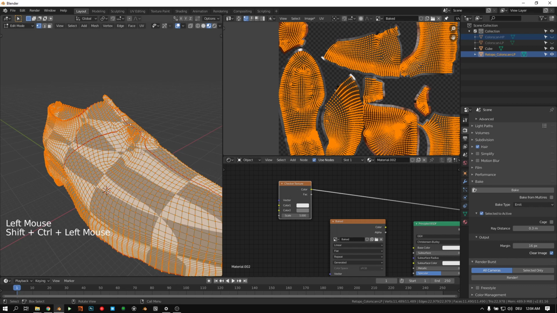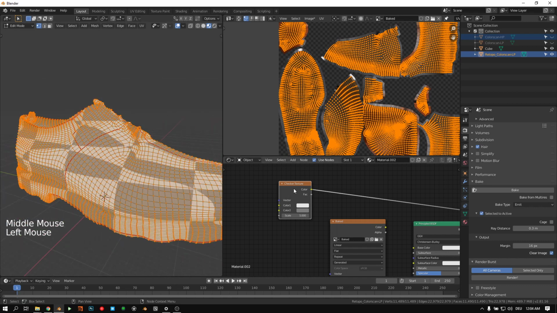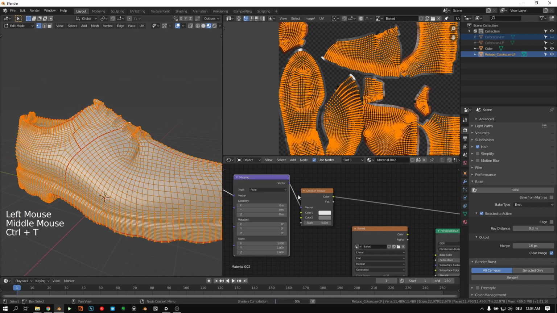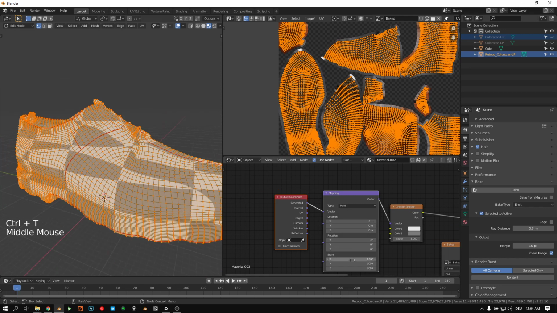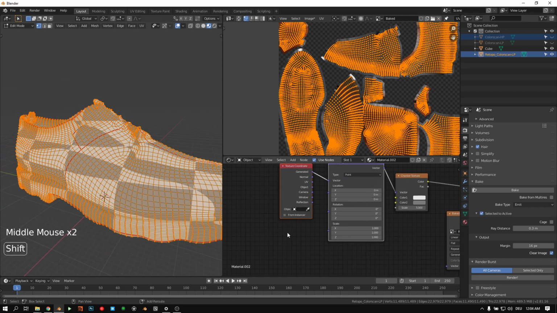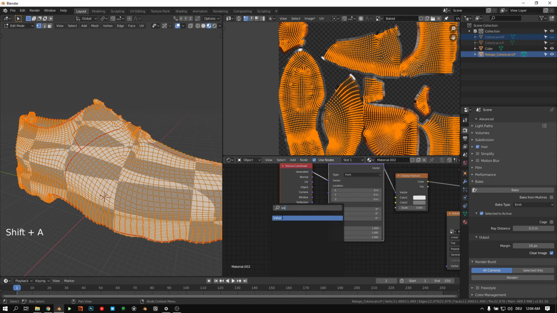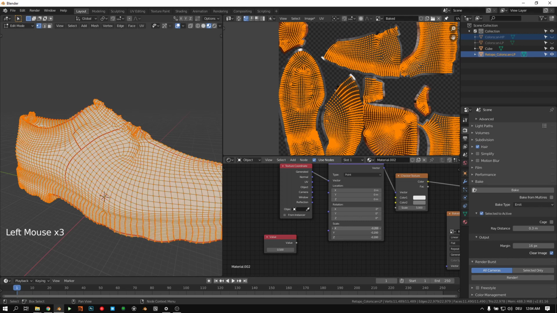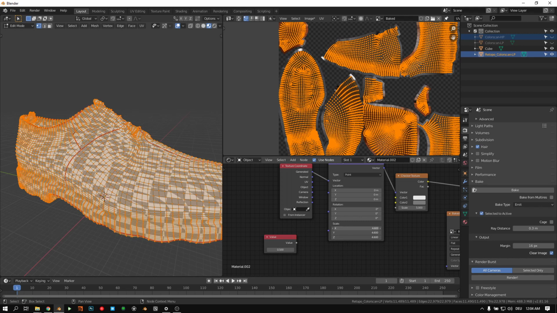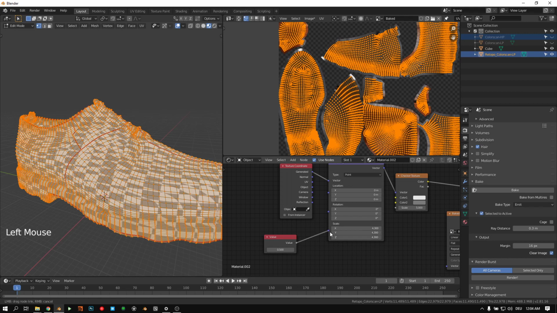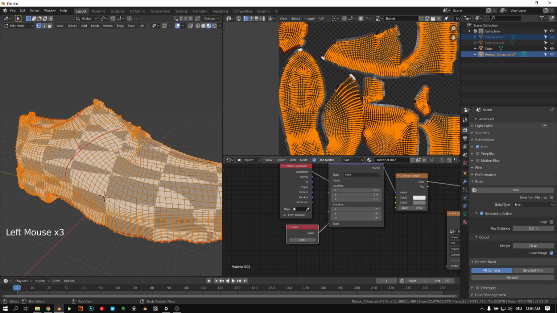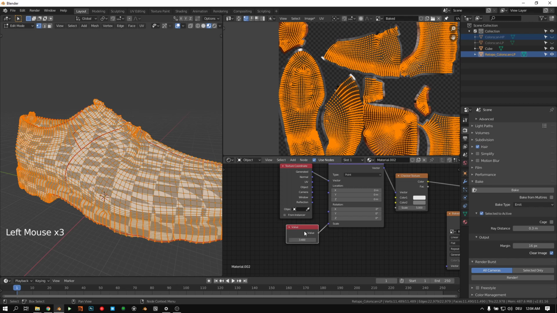So could create a checker texture, and then if you hit Control T, you would get these, and then you could change the scaling. If you hit Control A and then search for value, you can just plug this into the scale, so you don't have to change all these at once. You could also click and drag like before here and then change the scaling, or you just plug in this value node and then you have this checker texture.